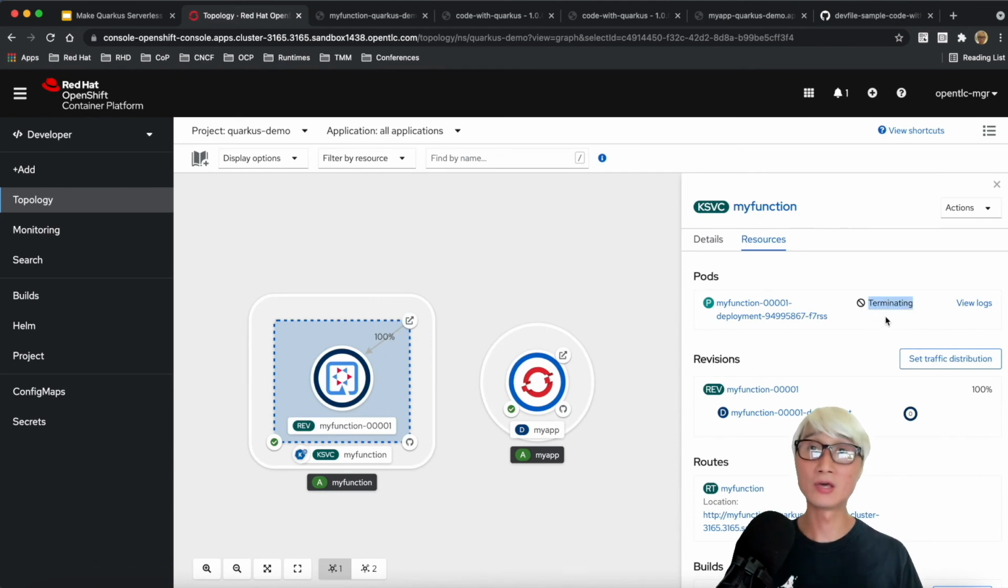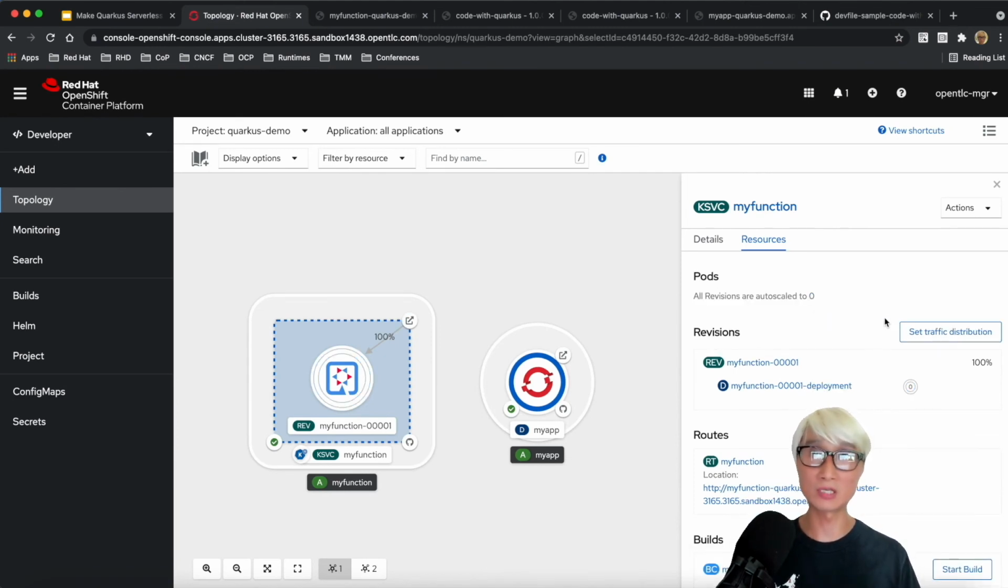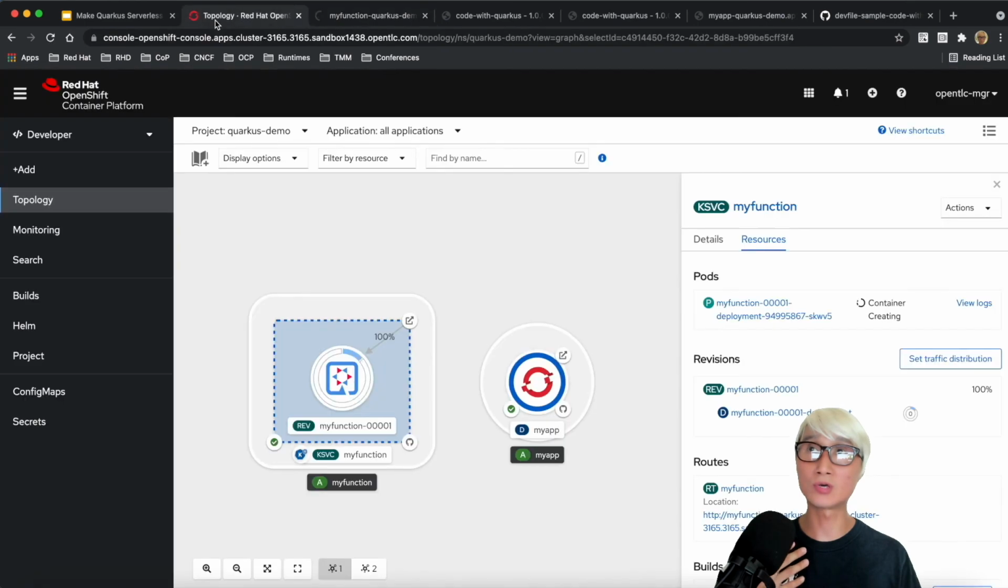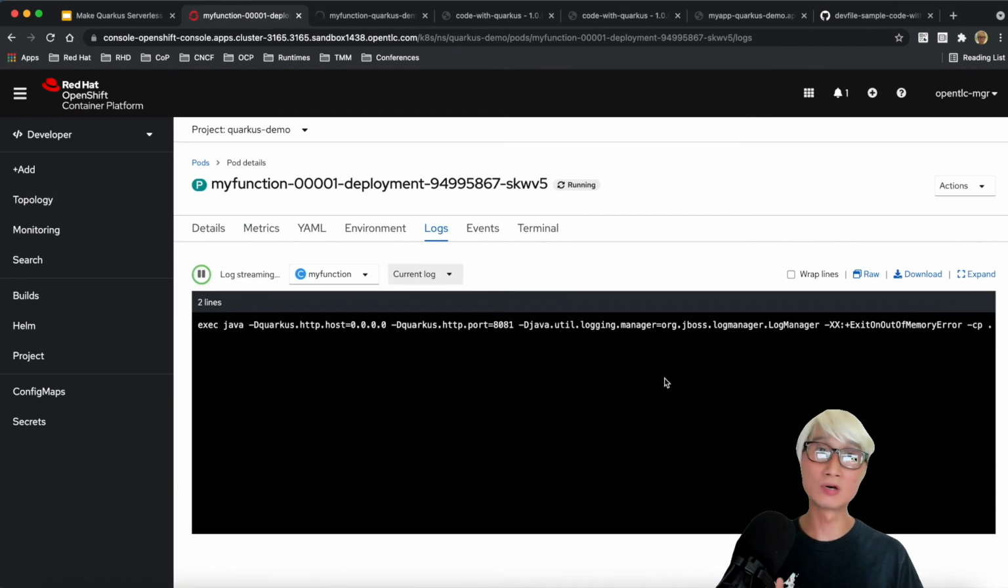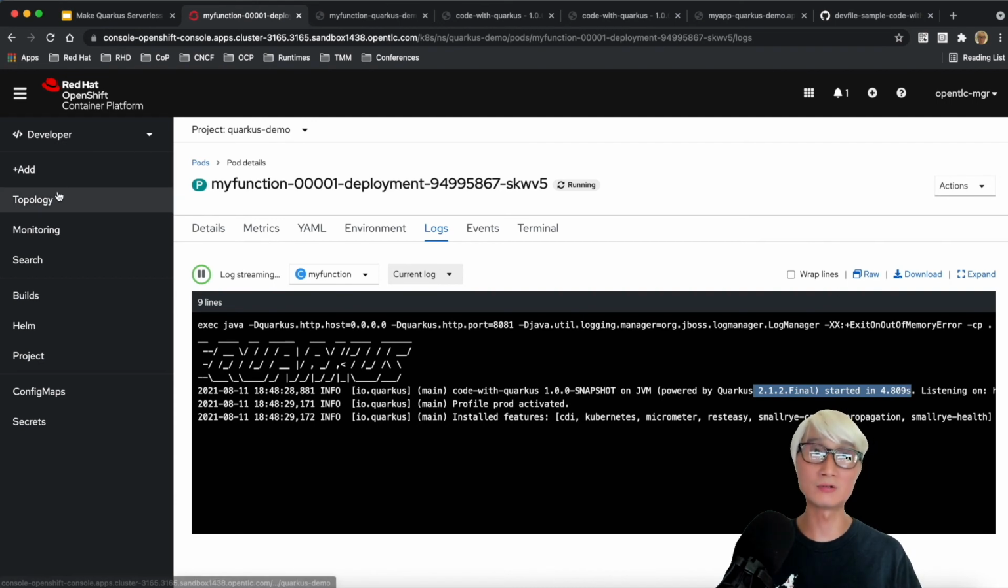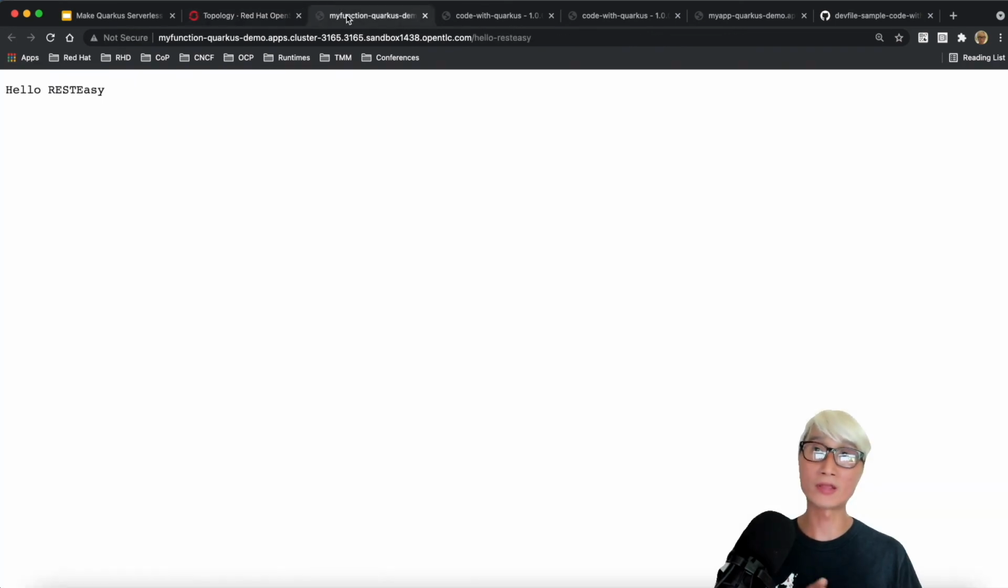Now let's wait for the next 30 seconds. It will be scaled down to 0, just like serverless behavior. And then when we hit the endpoint once again, the serverless application will go up immediately. Then when you click on the logs, you can find the same application, same version, 2.1.2 Final, and it takes 4.8 seconds to start up.